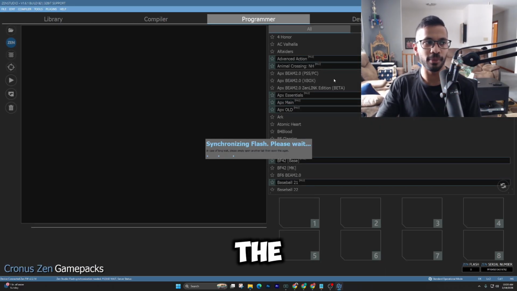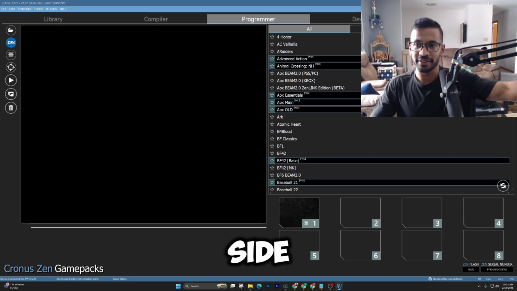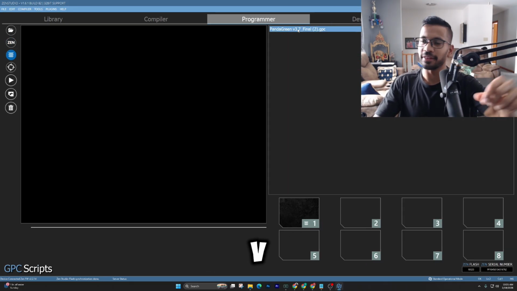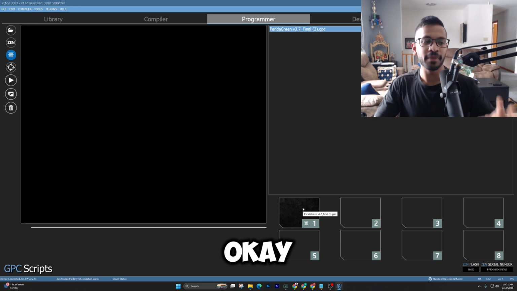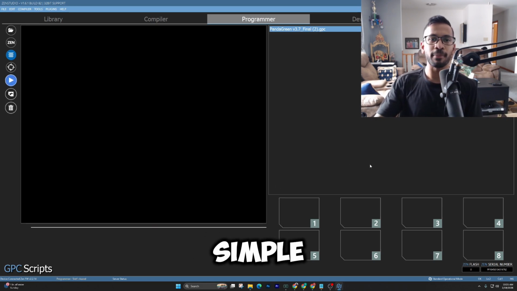Once you're here, go over to the Programmers tab, wait for this thing to load in. Here's how easy it is to add the script onto your Zen. On the left-hand side, you're gonna see it's on Zen. You wanna press the one right below it with the 6 lines. And now you'll see the Panda Green v3.7, all right? If you had the older versions down here or any older scripts, you need to delete it, okay? To do that, all you do is right click, put it in the trash bin. That's how simple it is, all right?